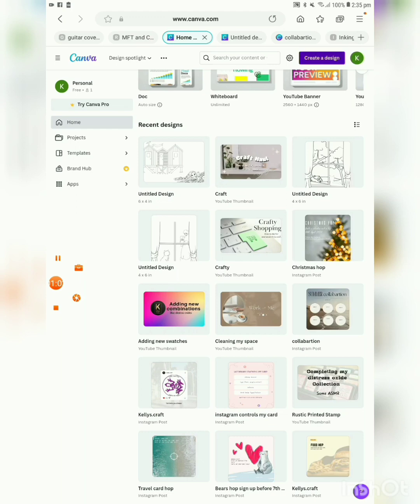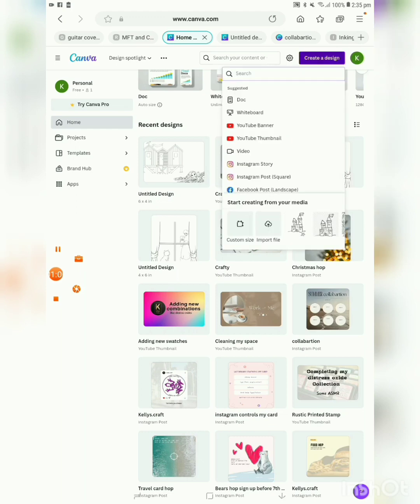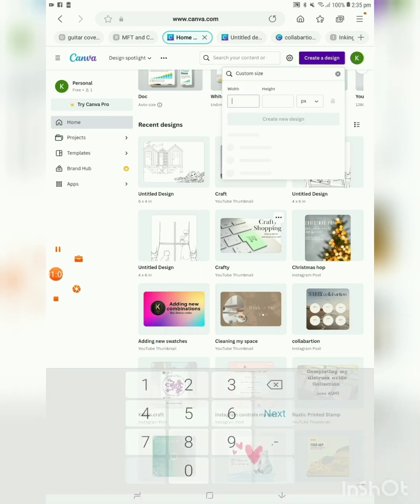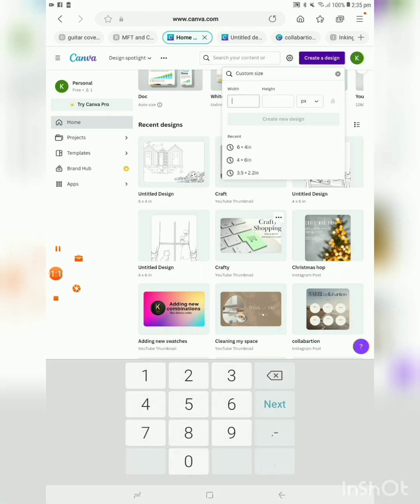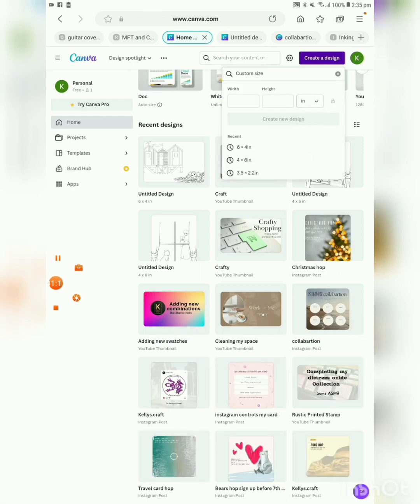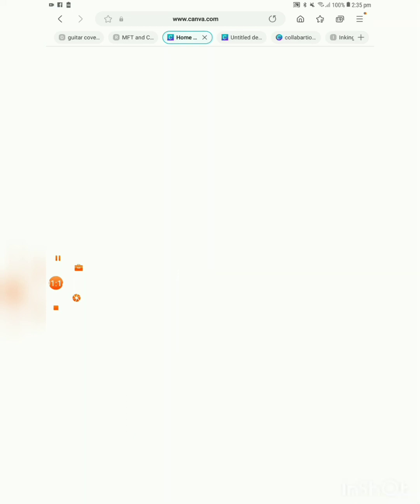So we're going to go to create design, and then create custom size. We're going to change it into inches, because that's what my card base is in. So I'm going to go 4 by 6. But if I wanted to do a landscape one, it would be the opposite way around. So you'll come up with a blank page.